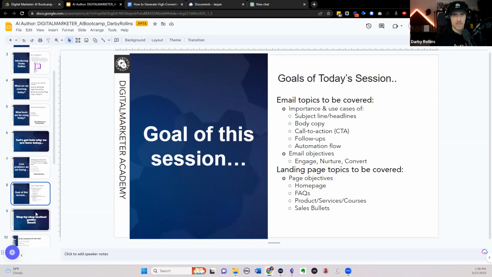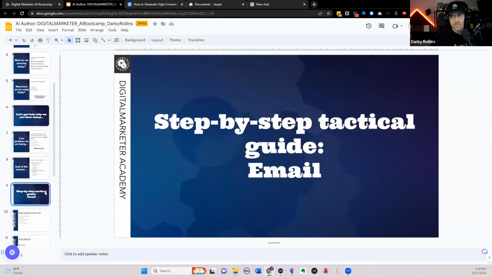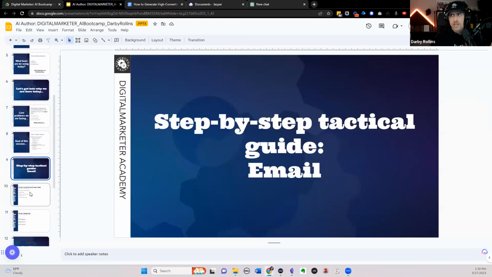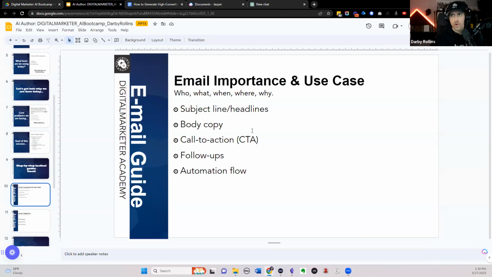We'll cover some of the basics of email, and then I'll show you how to use Jasper and these AI tools to write engagement emails, nurture emails that you can put in your follow-up automations, and emails focused strictly on conversions, like selling a product or driving people to opt in for a webinar. First and foremost we'll go through the step-by-step portion of email. After we go through some of these email demonstrations, I'll go to the landing page portion, and then we'll pause at the end for questions. But before we jump right into the email, there are a few things to know.